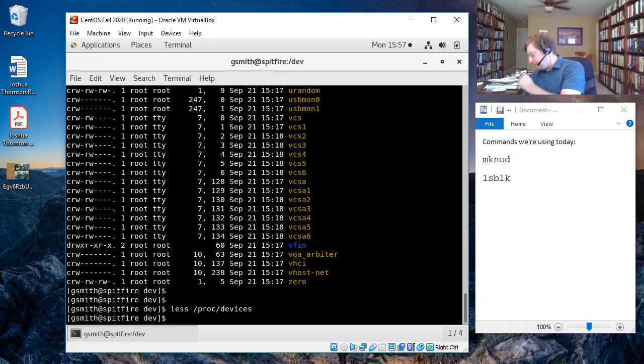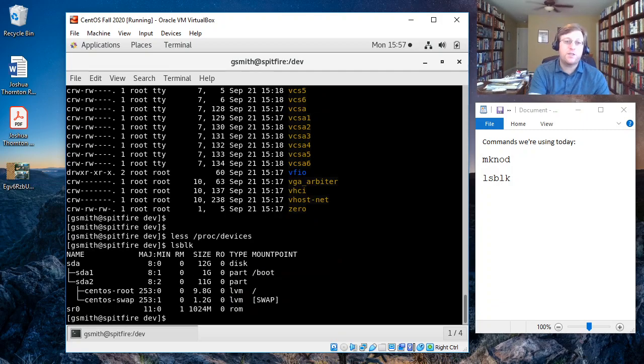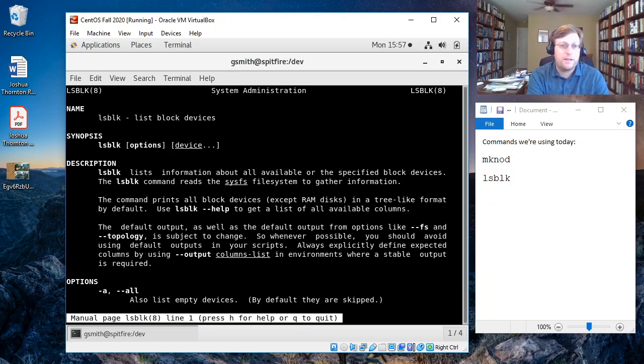That's how that works. Now, the other thing you can do if you want more information about this is to use a command called lsblk, list block. If you give it no arguments, it's going to tell you all the hard drive related things. Let's pull up the man page to take a look at that. This is not going to list all device files. This is just going to list all the block devices.